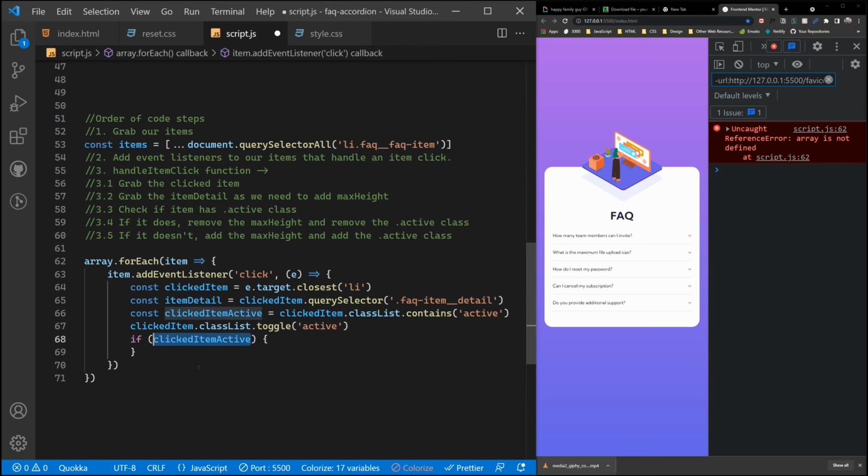So how do you do that? Well, if clicked item active, remember this returns us a Boolean, then we want to remove the max height. In this case, item detail dot style dot max height is null. That's it. And otherwise, we want to add the max height. We've already done this step. Let's just add the max height.